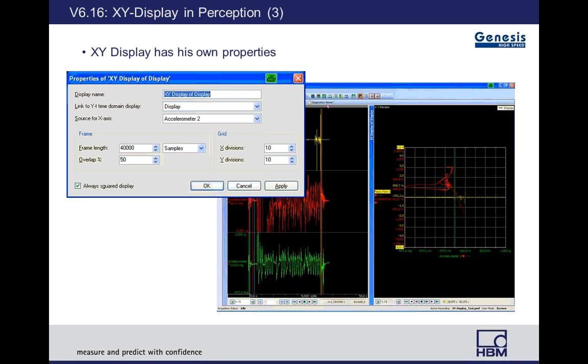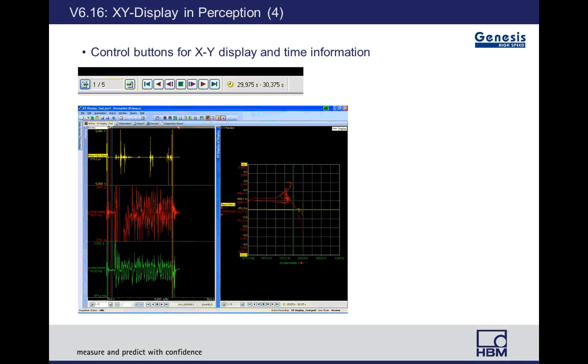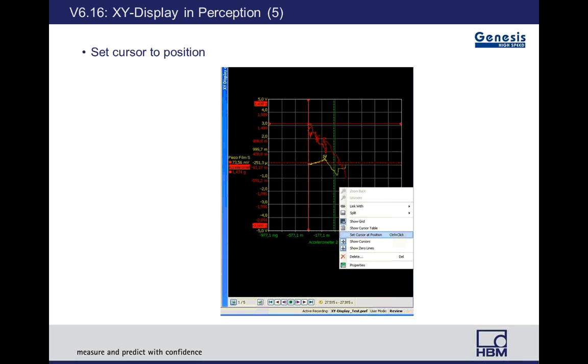If you right-click in the XY display and select Properties, you will see a Properties window open that looks like this. Just like any other display in Perception, you can set a custom name so that you can make it match whatever data you know is in the window. You can also change what time window it is linked to or the source for the X-axis. And there's options for the grid, number of divisions, and different customized items like that.